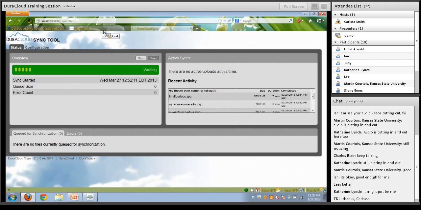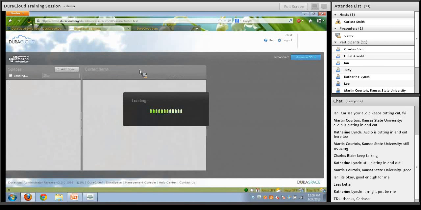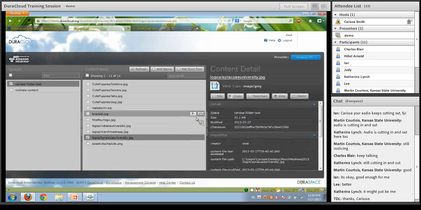All right, so I'm going to navigate back to the DuraCloud account that I just uploaded content to for a minute. So you can see that indeed the content was added to my Carissa folder test space. I'm simply going to click the refresh button here in the content items panel. And assuming I haven't talked too long, it should be there. So you can see that below the original 5 content items are now the 6 content items that I added from my March Madness folder. There's a couple different logo JPEGs and a couple brackets and the Sweet 16 schedule coming up.